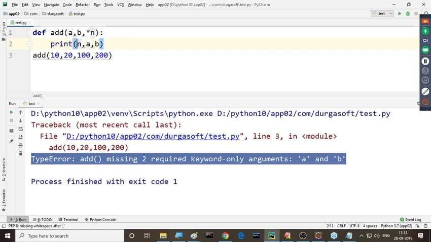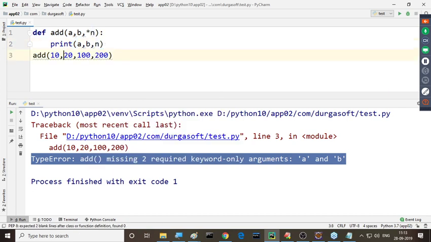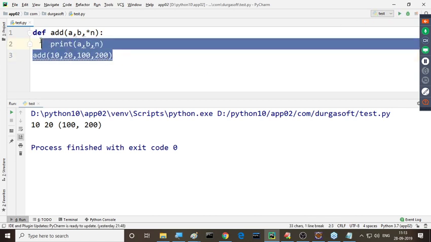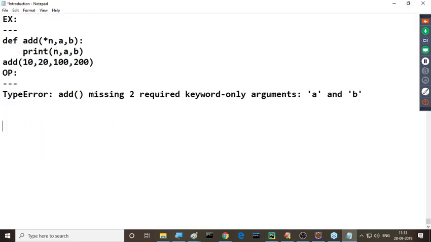Now observe this. First of all I want to provide A comma B comma N. Tell me, sir. 10 20 I provided for A and B. 100 and 200 I am providing for the variable length arguments. Now is it possible? Right, successfully. So positional arguments are possible before the variable length argument. This is one example, right, sir.